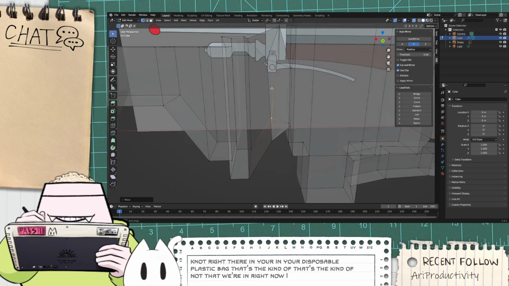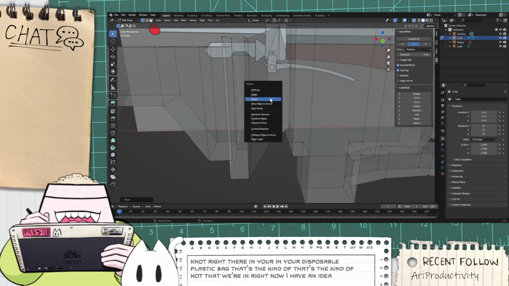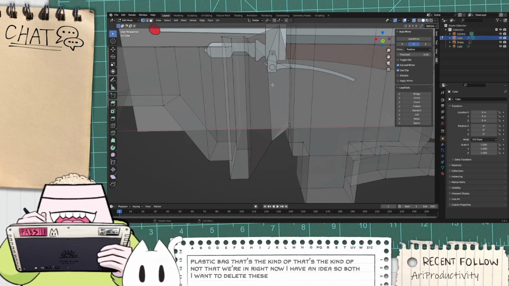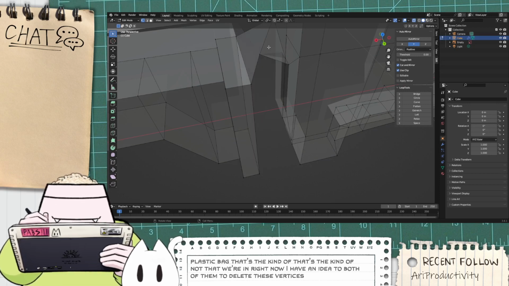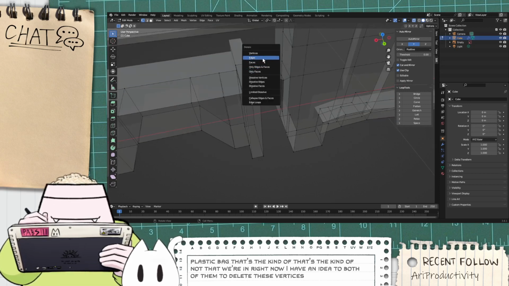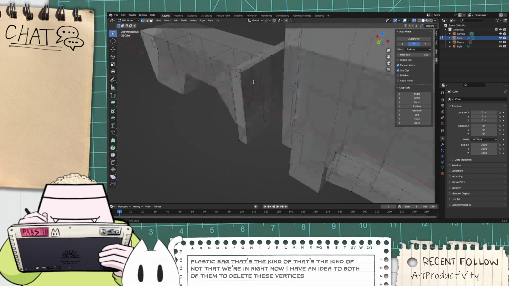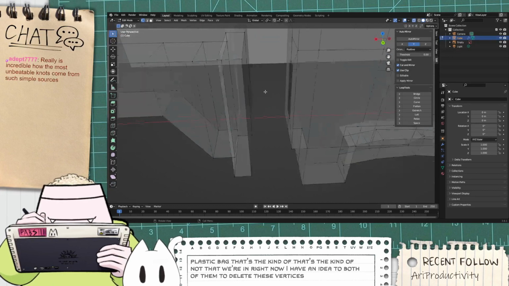I have an idea. Suppose I were to delete these vertices. Okay.